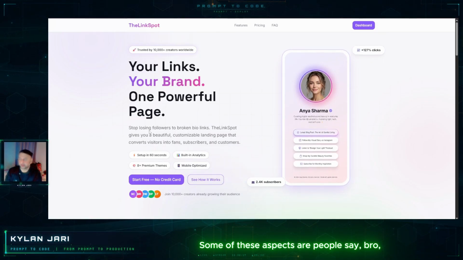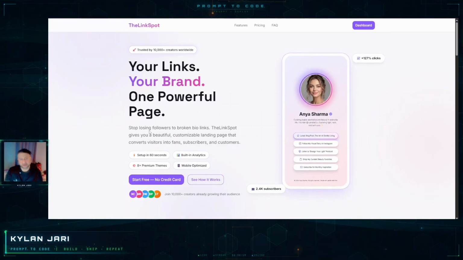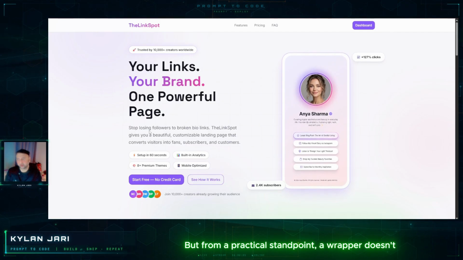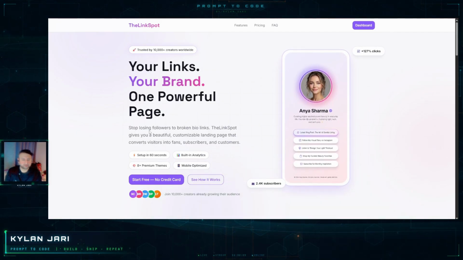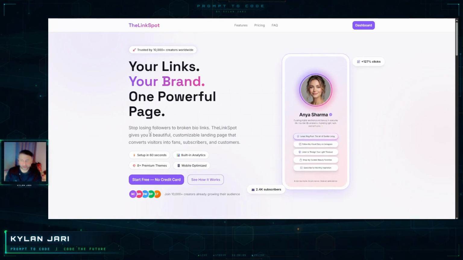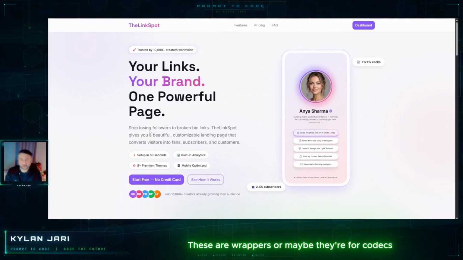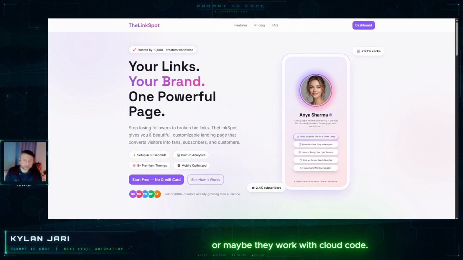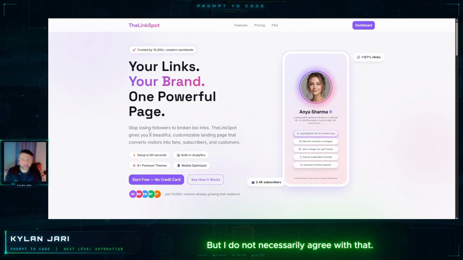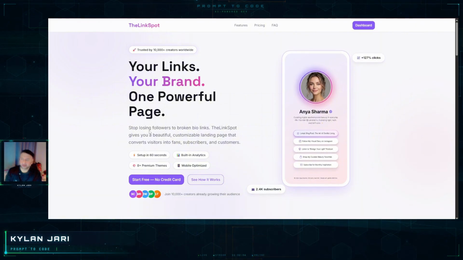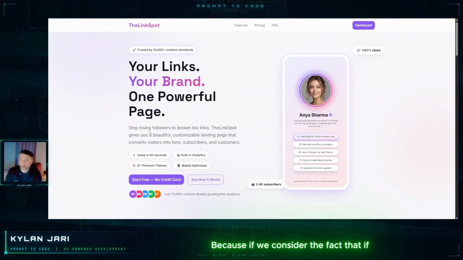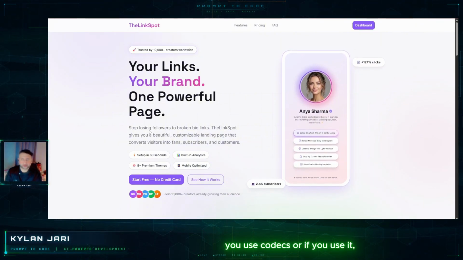Some of these aspects are, people say, bro, this is a wrapper. But from a practical standpoint, a wrapper doesn't really make any sense at all. Wrappers are like this, just like this one, flock.com or lovable.com. These are wrappers, or maybe they're for Codex, or maybe they work with Claude Code, but I do not necessarily agree with that.